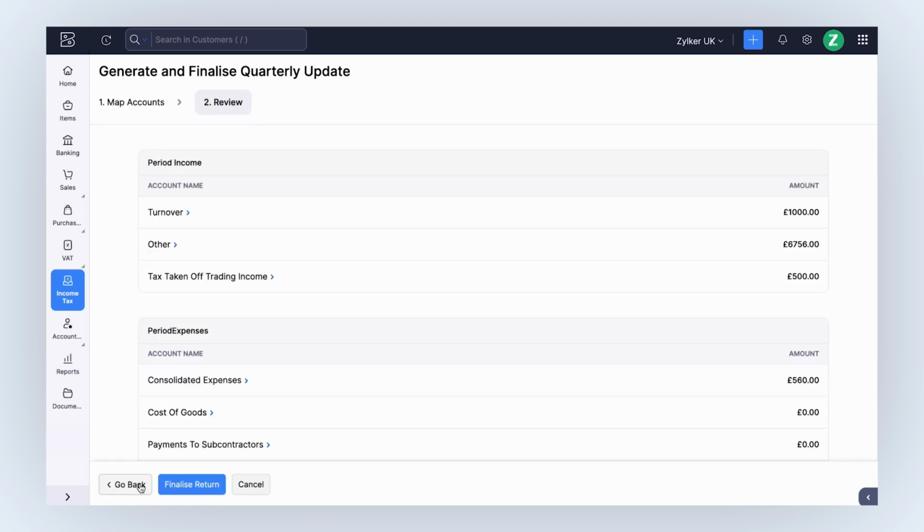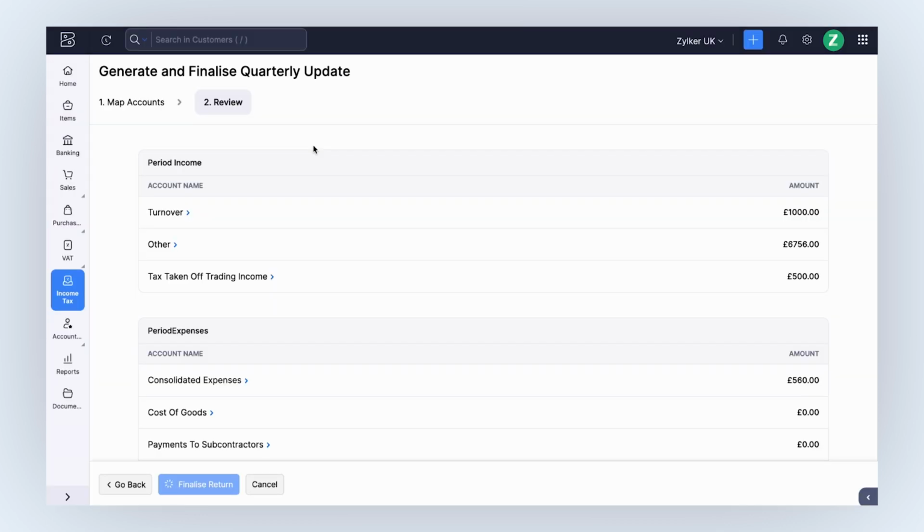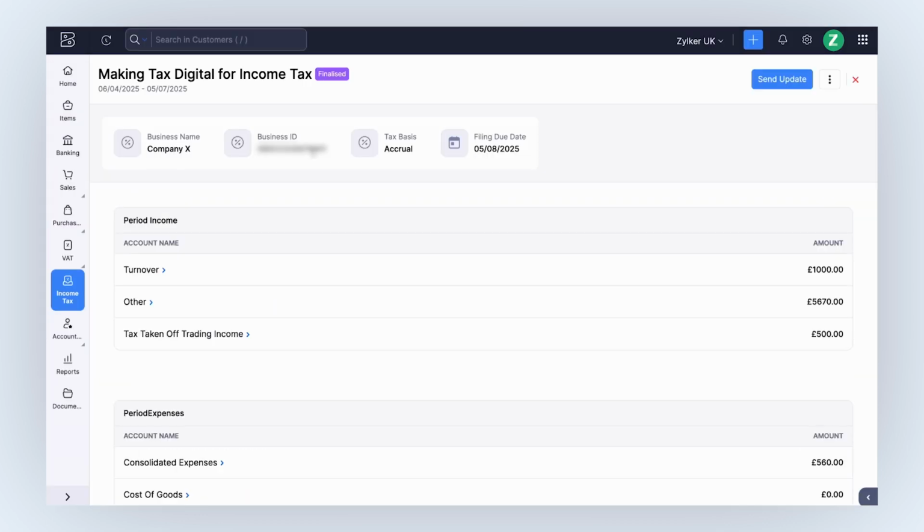Under the Review tab, verify the amounts under each category. Note, any changes made to the transactions will be reflected in the return until it is finalized. Once the return is finalized, no further changes can be made, even if transactions are created or updated within the return period. After verifying, click Finalize Return. In the pop-up that appears, click Finalize Update. The respective quarterly update will be marked as finalized.